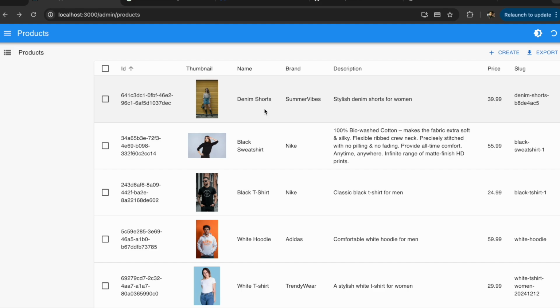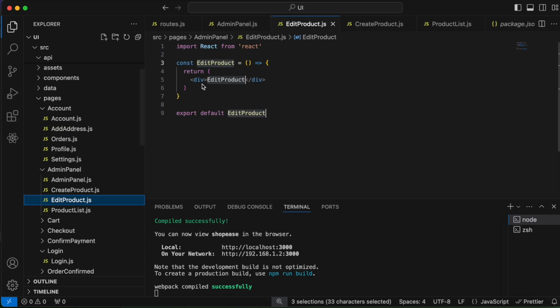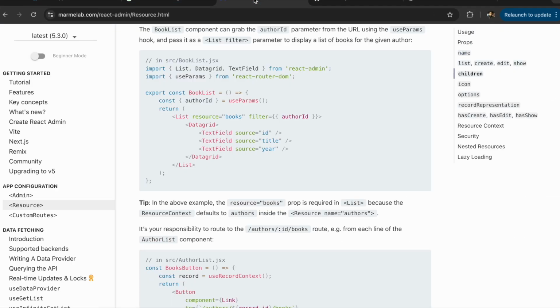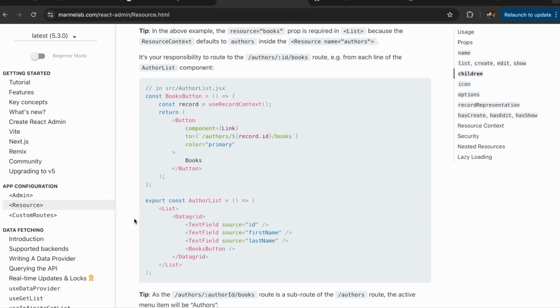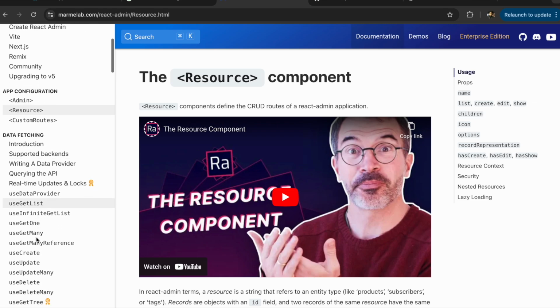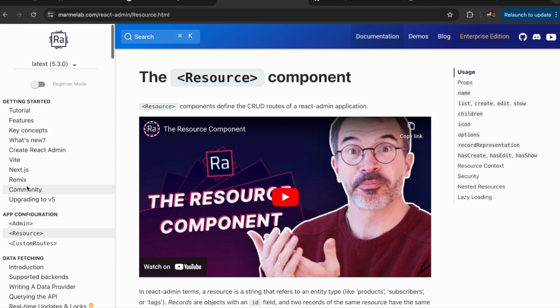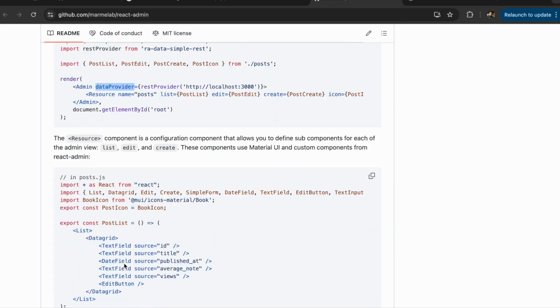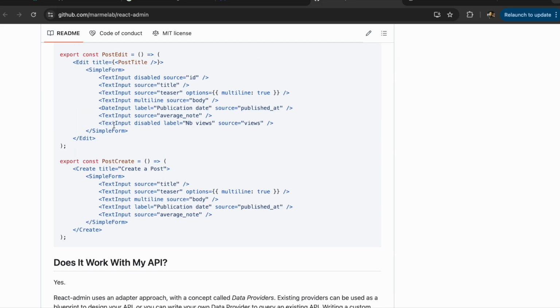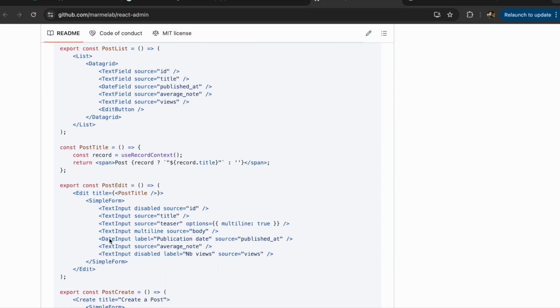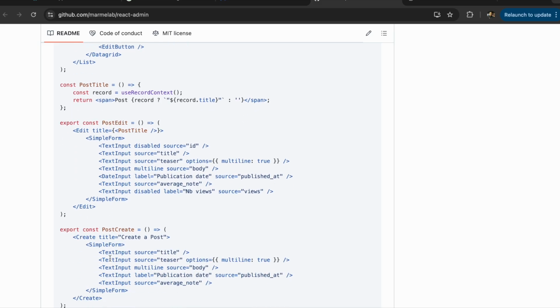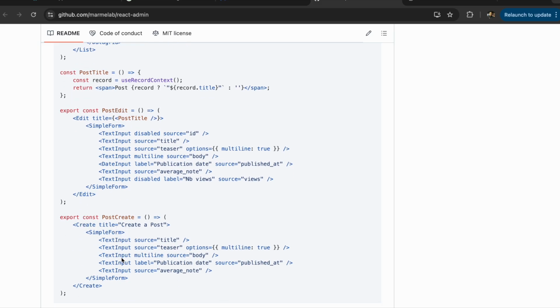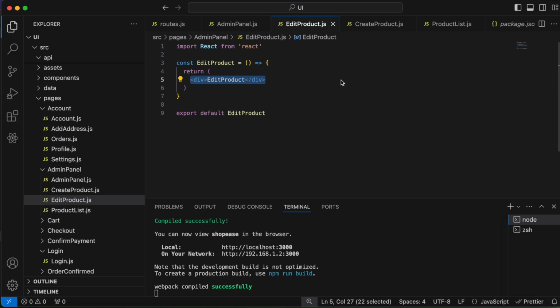Now let's go to the edit product page. If we see in the documentation, there are some examples that we can follow. Here we can see some examples. This is how we can create an edit form. This is a create form for the edit products.